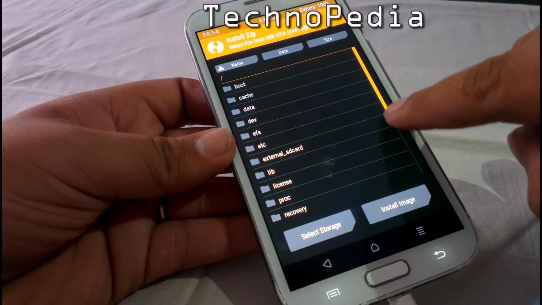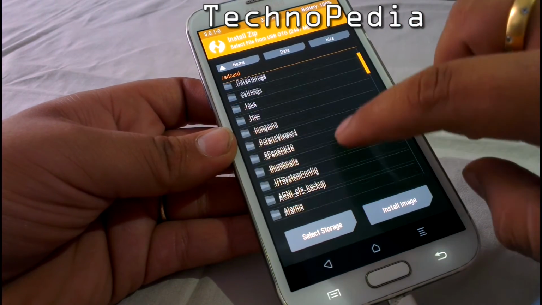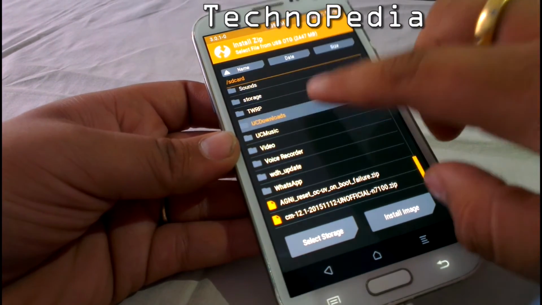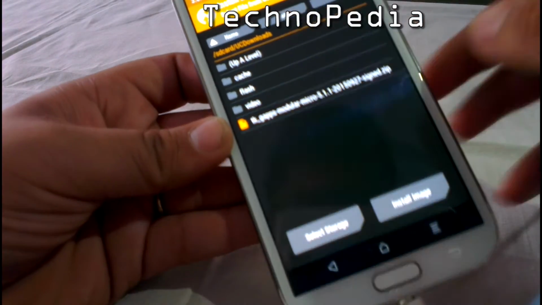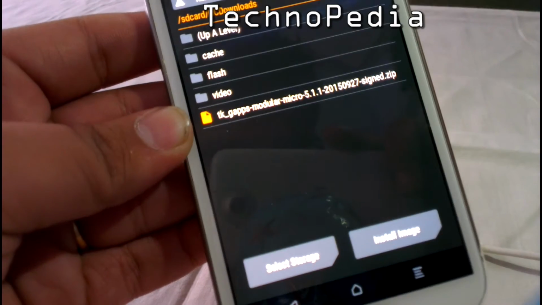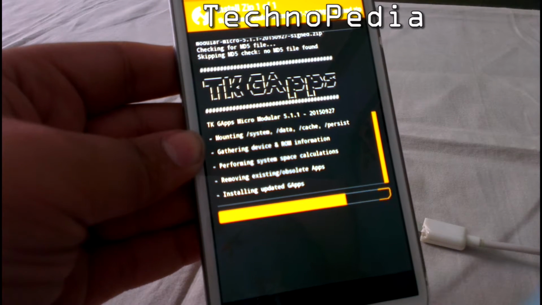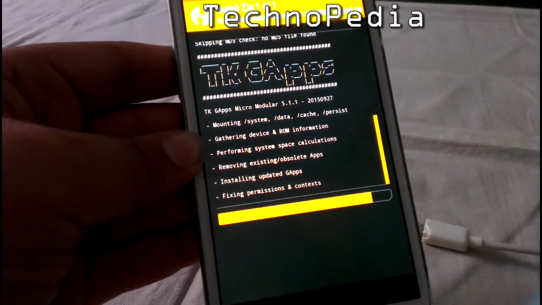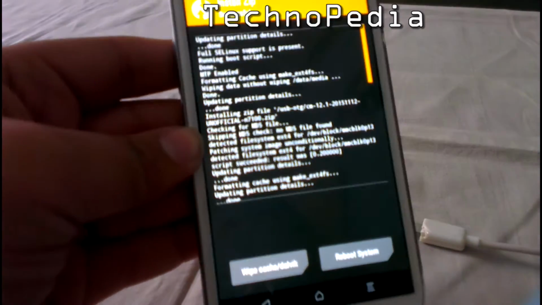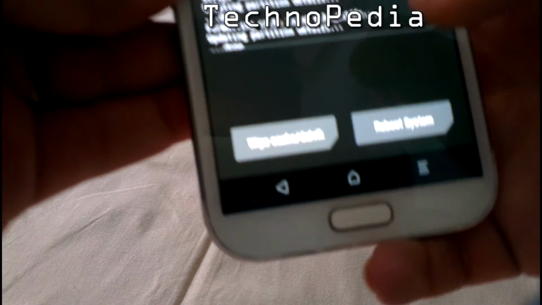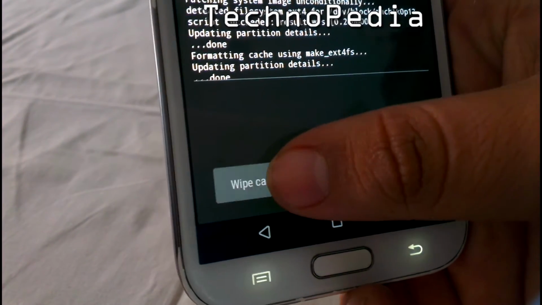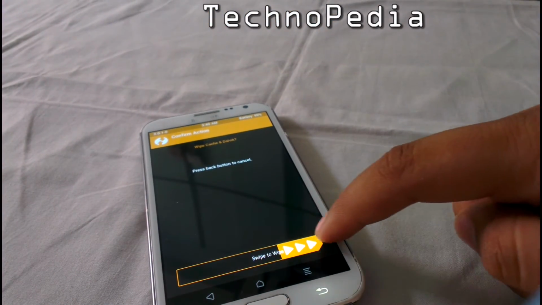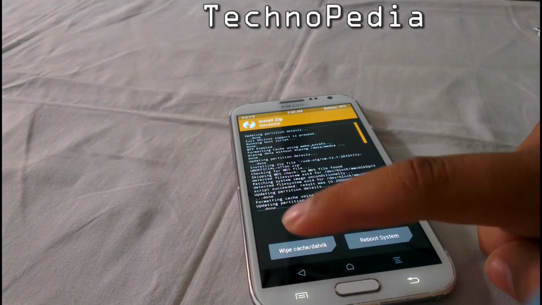Now it's time to flash the gapps. Let's search where are the gapps. Okay, here it is, TK gapps. It says TK gapps modular micro for 5.1.1. Okay, we have successfully installed the gapps also.